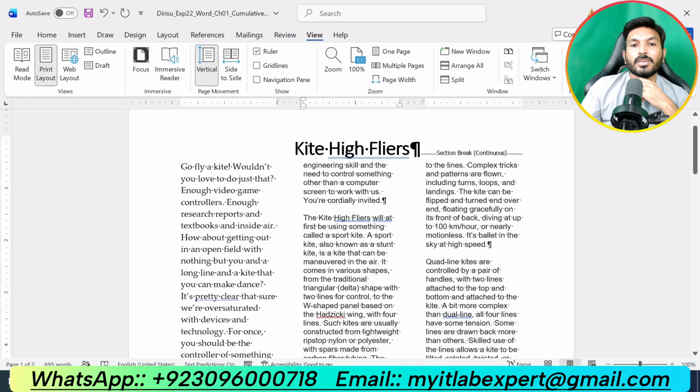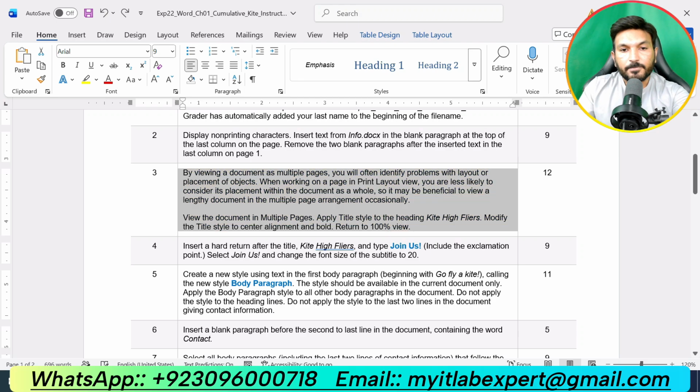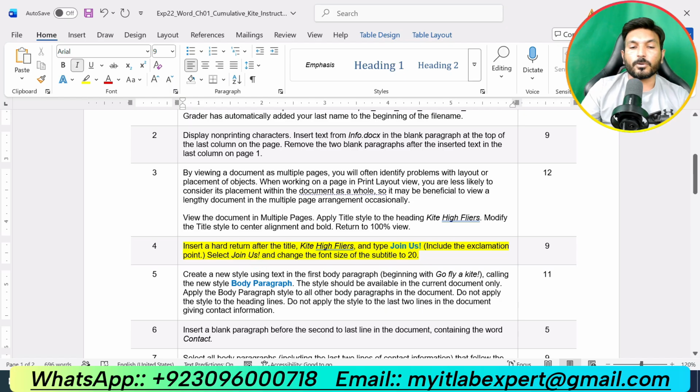So now you can see that we have applied the title style to the title of the flyers, and then we have made bold formatting to the title of the flyers. So that is all about step number 3. So we are done with third step. Now we're gonna do next step of the assignment, that is step number 4.